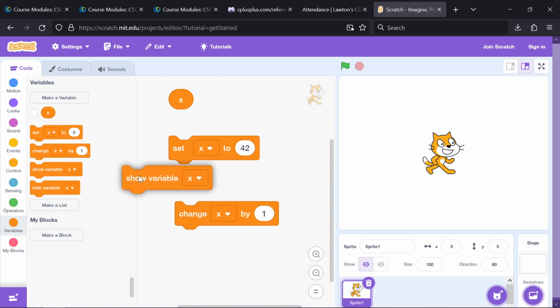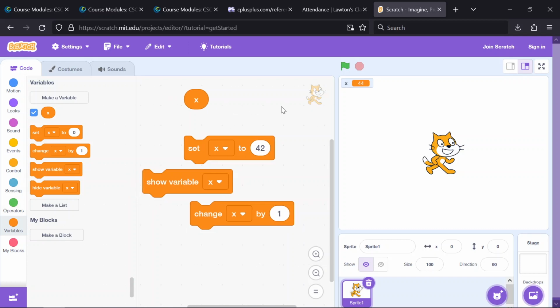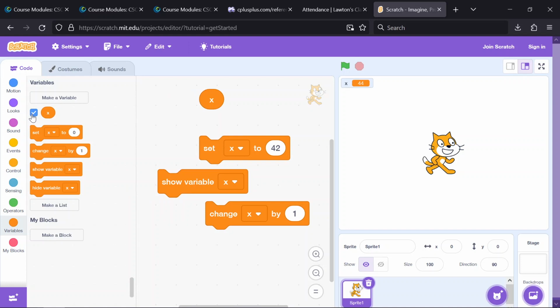And then there's a show block to look at the variable. It puts it there, show variable x. Okay, so that's the idea. That's what's going on there. You can also just click this checkbox to always show it. Show it or hide it, whichever one you feel like.